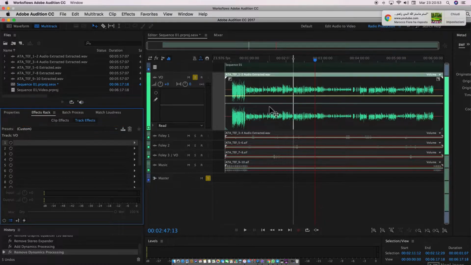And track effects affect everything on a single track. So however many audio clips I have on this track, they will all be processed through whichever effects I load up in here. Clip effects, on the other hand, are only applied to individual clips. So I'm going to show you a practical example of how this works.